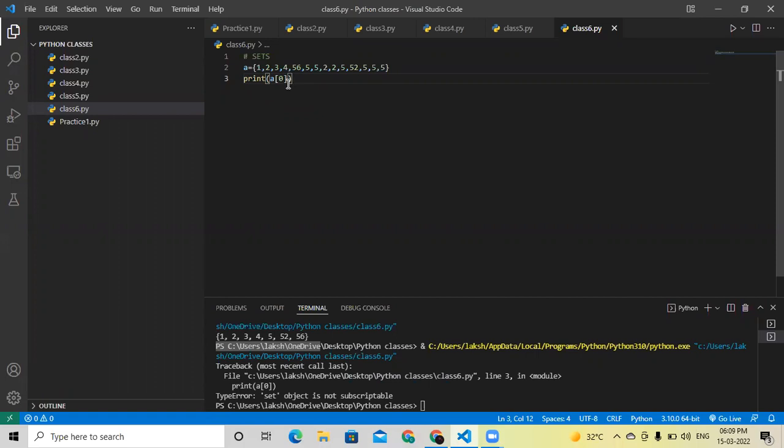Okay. What is meant by order? You can get any element from the index, right? By using the index value, it is called ordered. Okay. See, if I let me print A again.